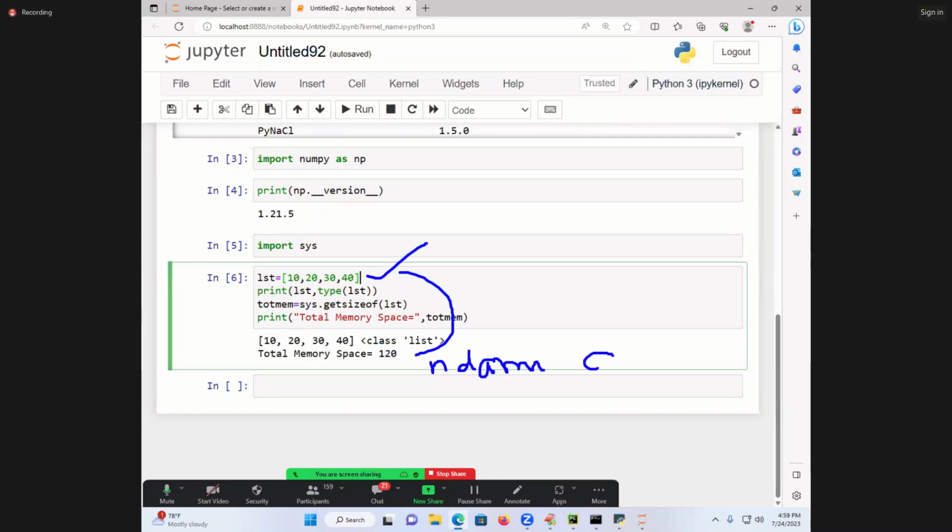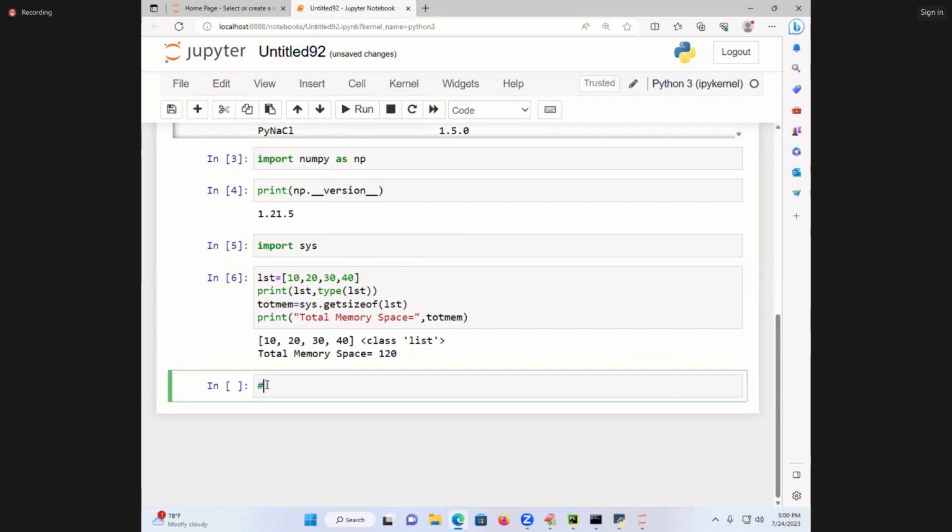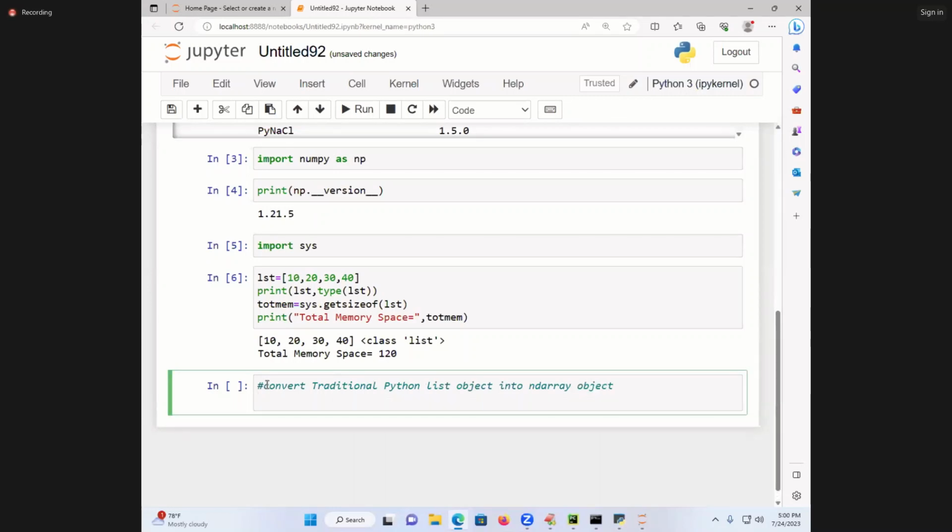ND array object. Which object am I converting? ND array object. Now I'm writing one small hint: convert a traditional Python list object into where? ND array object. Into which object? ND array object. Comment. I will write A is equal to np.